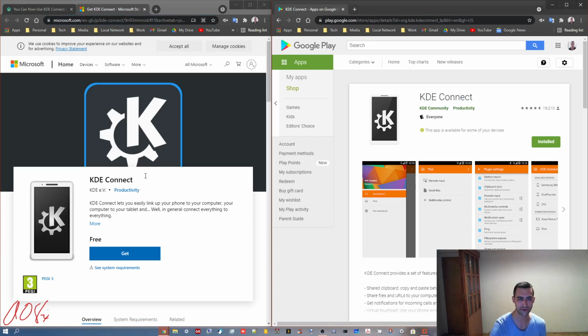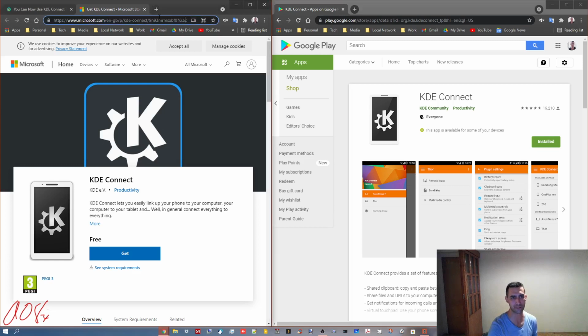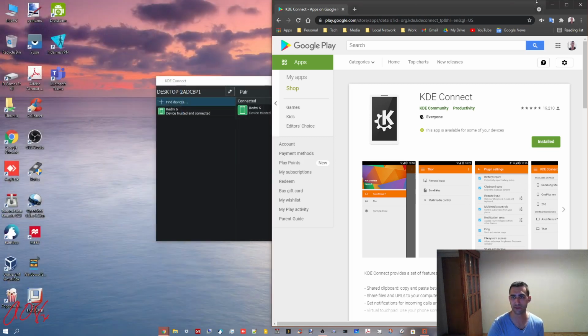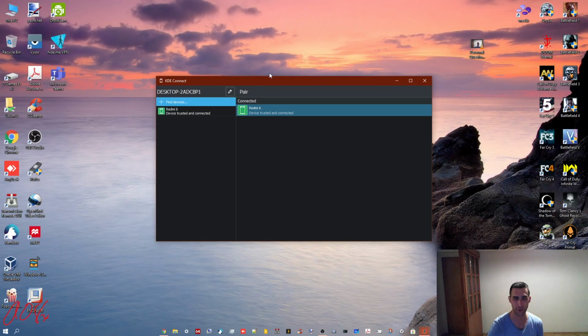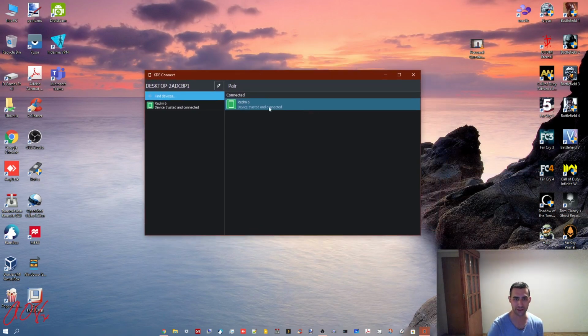And then you have to install this app from the Microsoft App Store, which again, I'll try to remember to copy and paste this link into the description below. But you'll click Get and Install. And once you've done those two things and you open up the KDE Connect app, you'll get this. And this will show no devices.